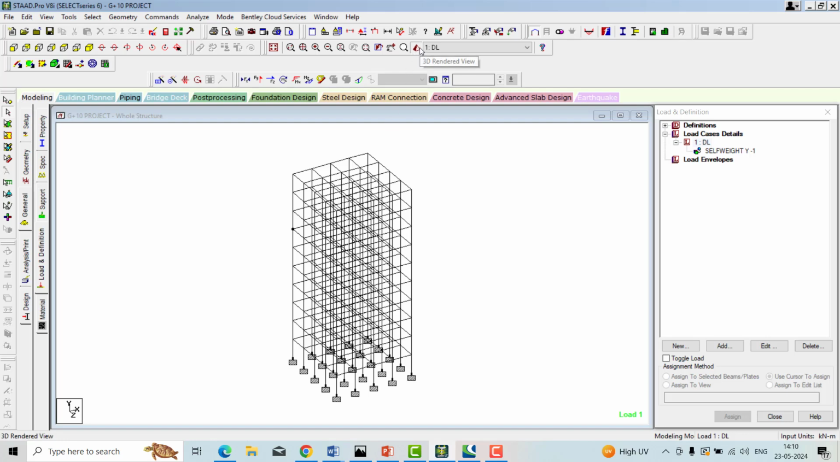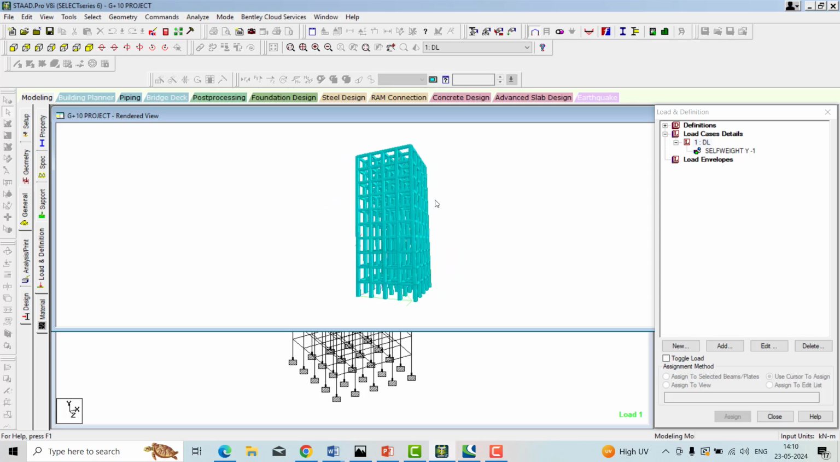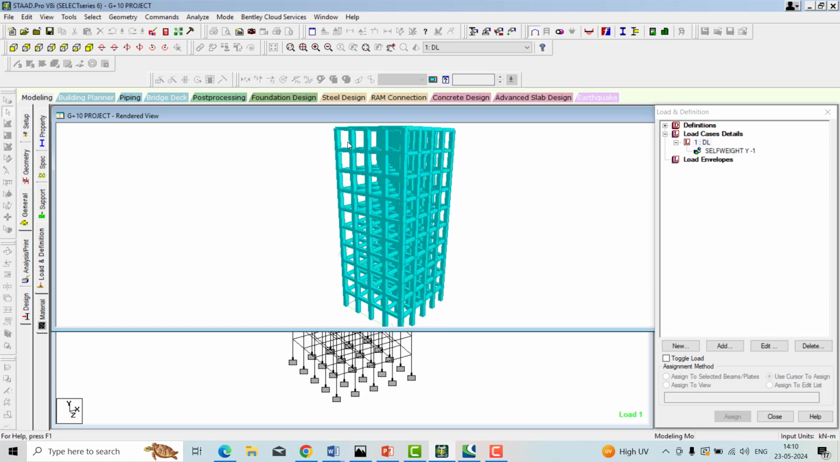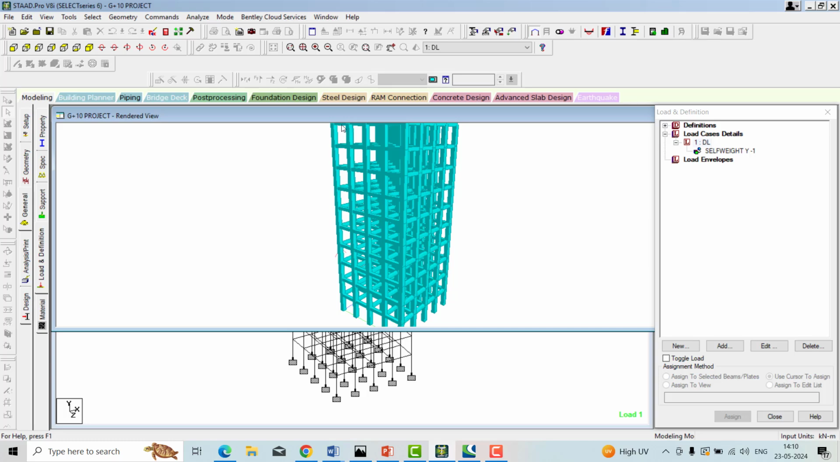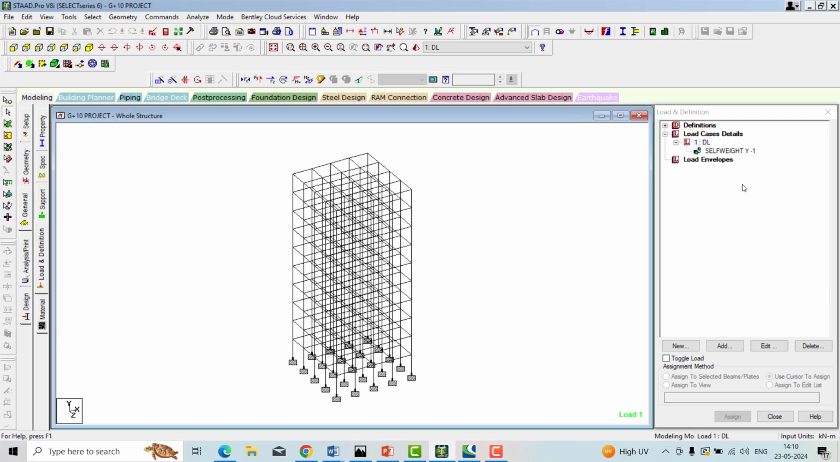You can check in the 3D rendered view that we don't have any wall. As I already explained, if we don't have the wall, it doesn't mean that we have to avoid the wall load. We have to consider that wall load. The wall load is transferred to the beams. That's why I am going to apply the wall load. Wall load comes under the dead load because it is not movable. It is constant. And wall load comes under the uniform load because the wall is uniform throughout the span.